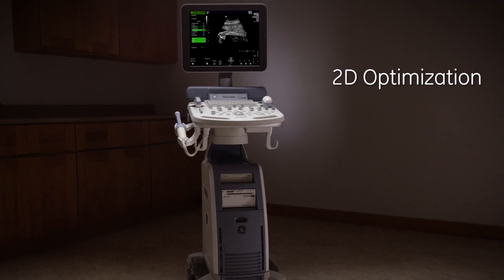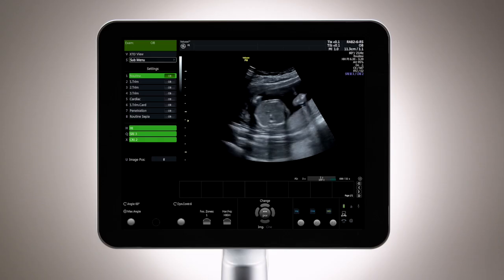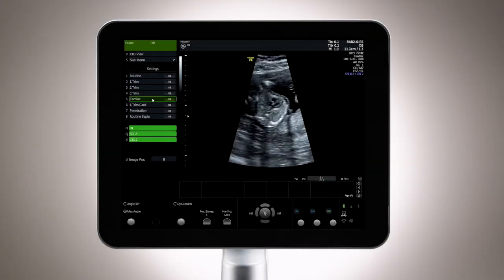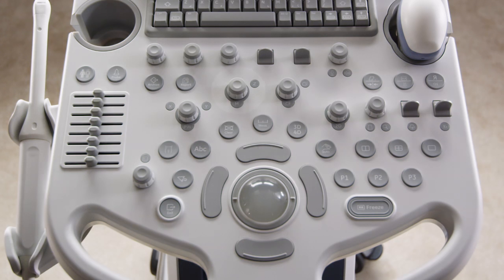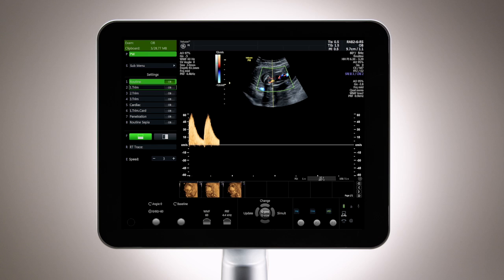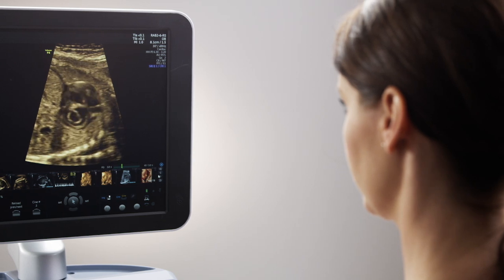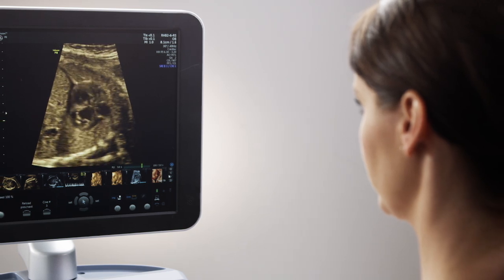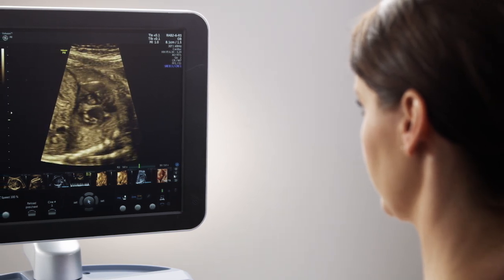2D optimization. To help optimize the 2D image, always start first by selecting a preset. This will ensure not only the B mode imaging parameters are optimized, but the M mode, color, power, and pulsed wave Doppler settings will also be optimized according to the preset selection. Once the preset is selected, minor adjustments can be made based on the patient's body habitus and personal scanning preferences.